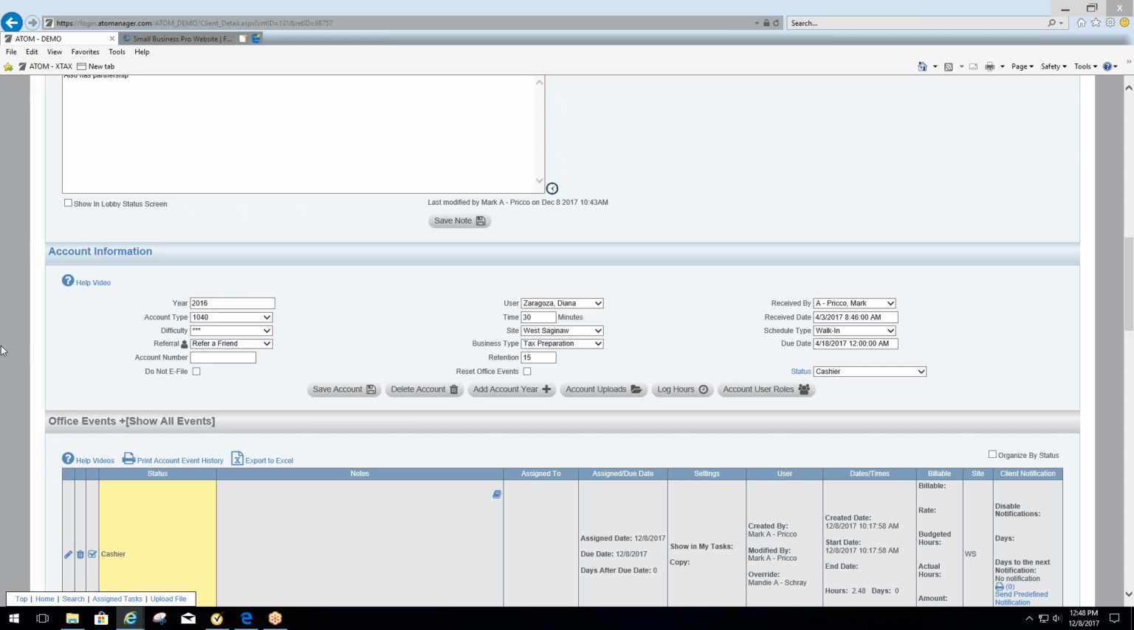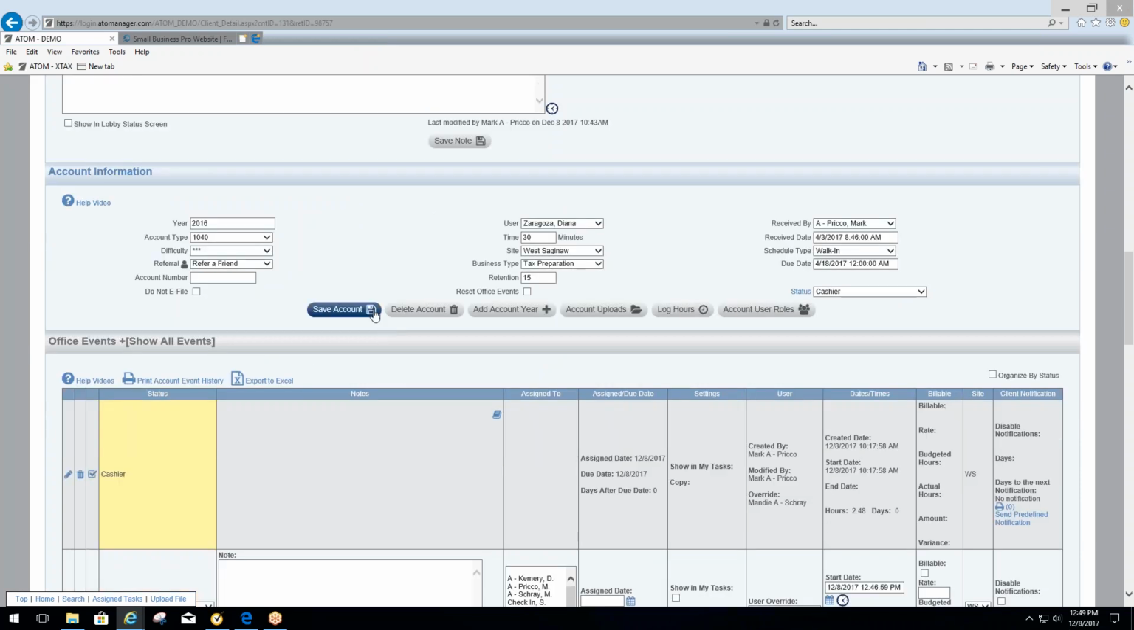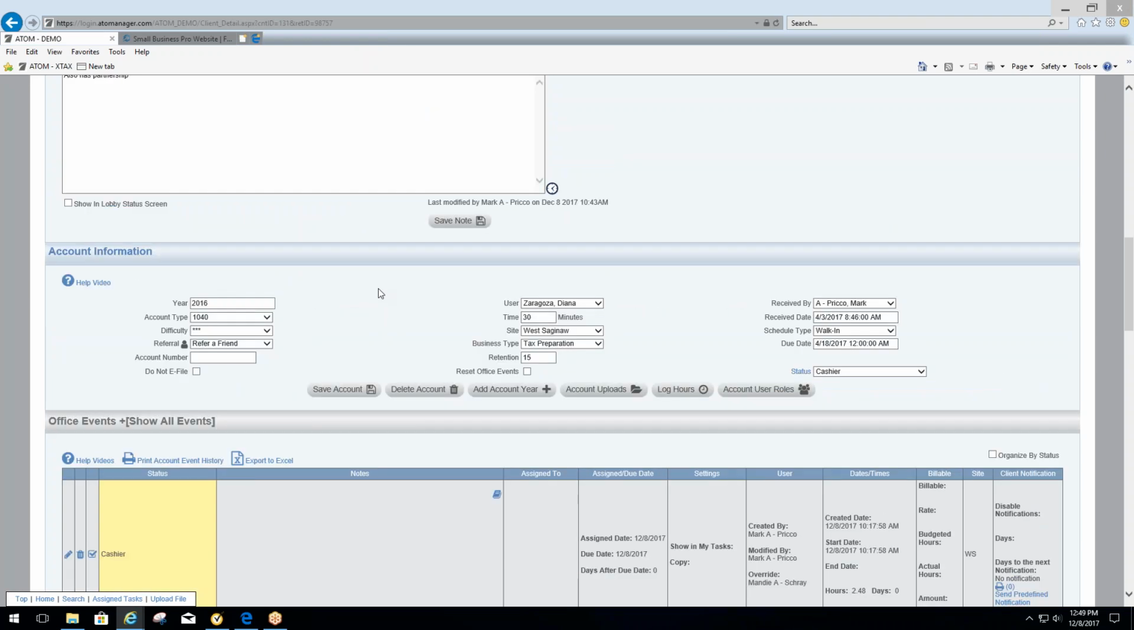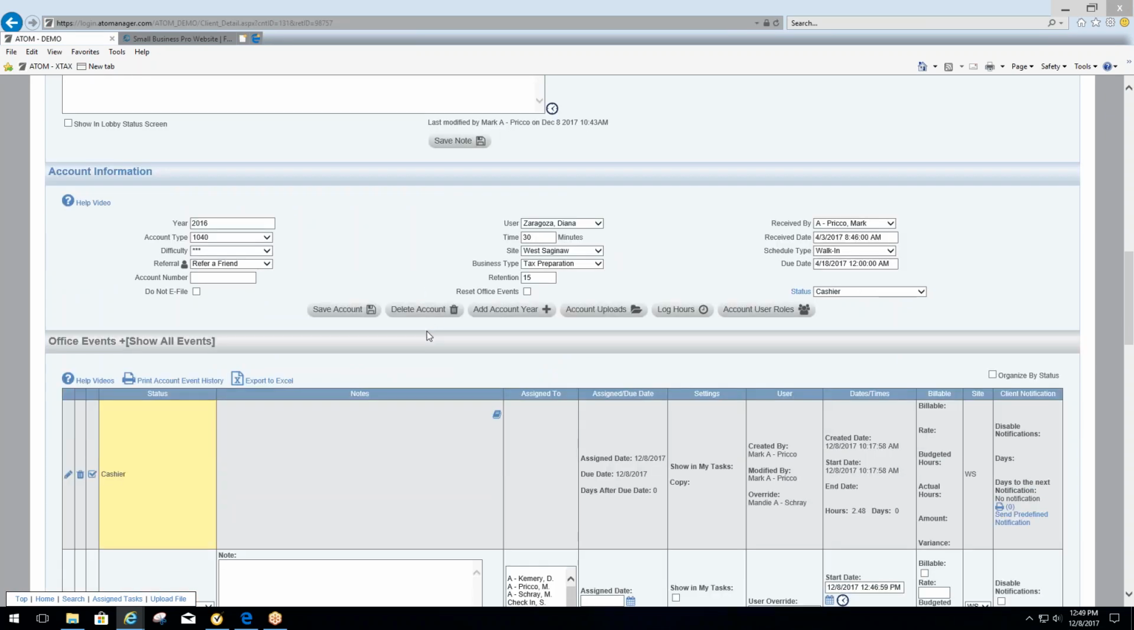Account user role. If you're paying commissions to your staff, and say you have a commission rate for data entry, a commission rate for reviewer, and a commission rate for preparer, now you can accommodate for that inside of Adam. In the client file right here, we have a button called account user roles. And this is all controllable by business type.